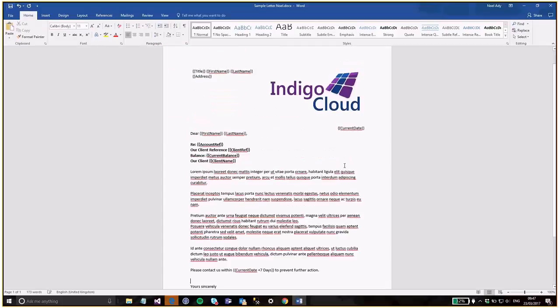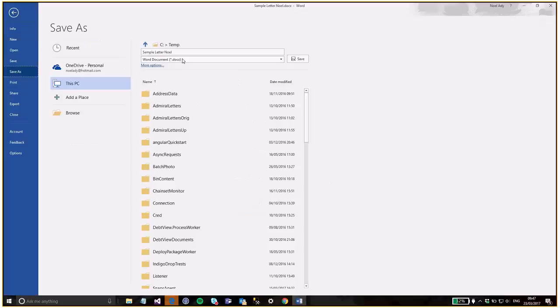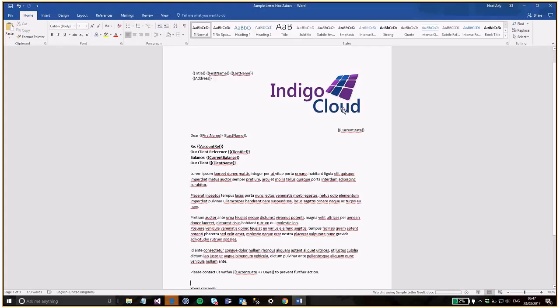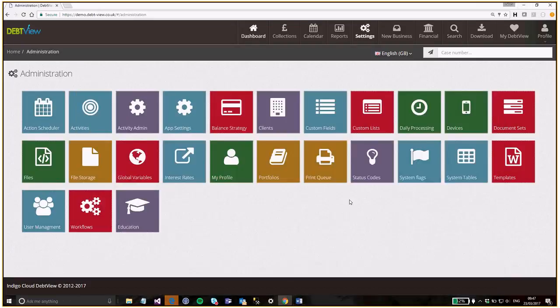I just want to make sure that it stays on one page. It's a simple letter. So we'll save that down to my local system. Let's call it that. I've created a few of these for demos. Okay, so I've created that letter, and now I want to get that into DebtView and attach it to an activity so I can start using it either from a workflow or from the manual screens.